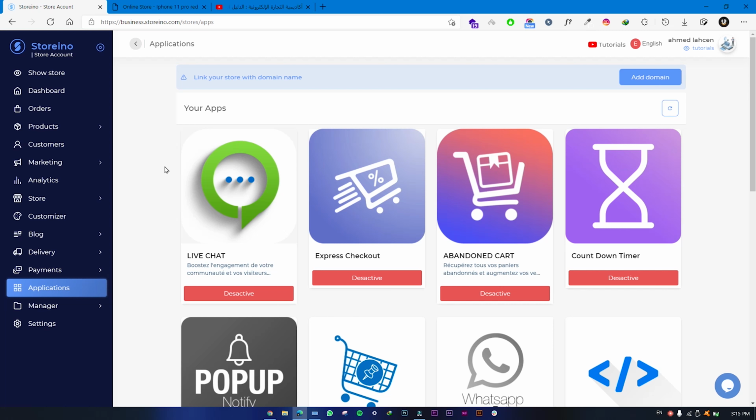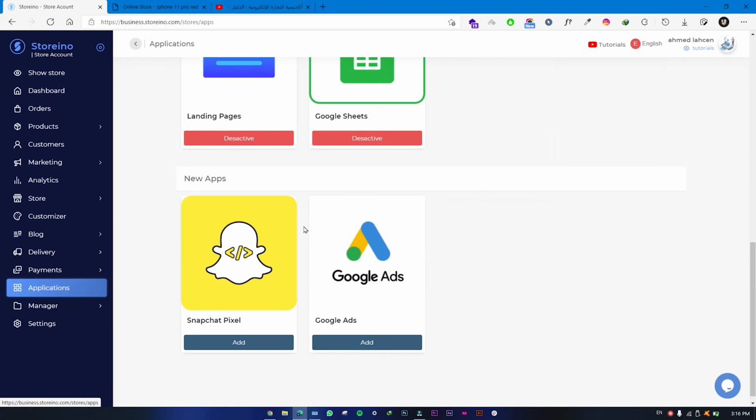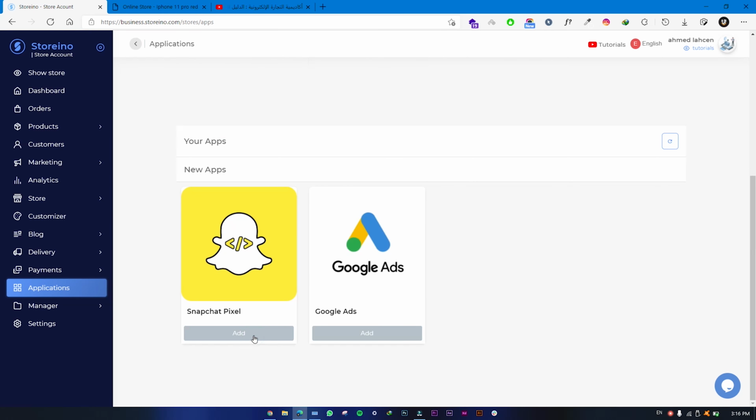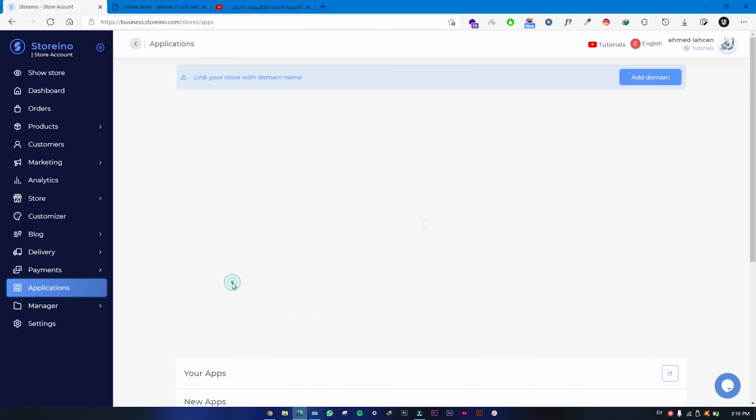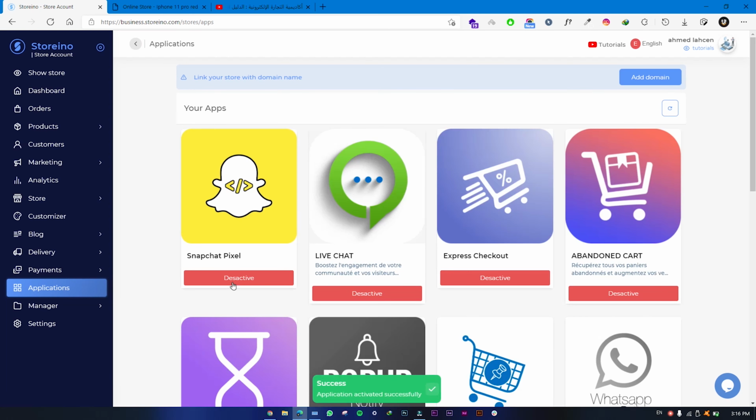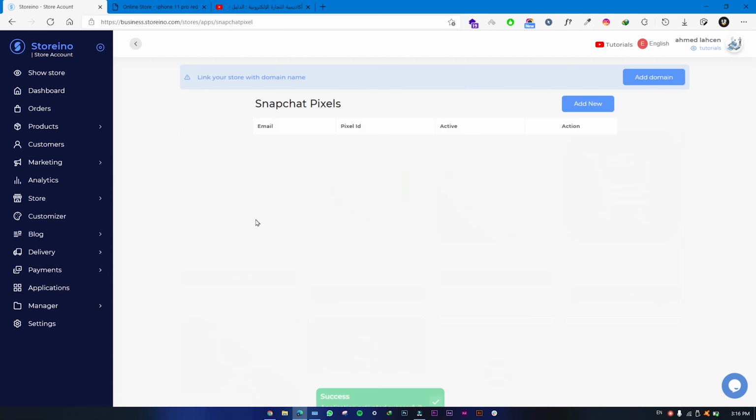Today we will see Snapchat pixel and how we can add a Snapchat pixel to our store using this application. So first of all, go to applications and go down and click on add for the Snapchat application. After that, go up and activate the Snapchat pixel application and click on it like this. Now we are in the settings interface of Snapchat pixels.